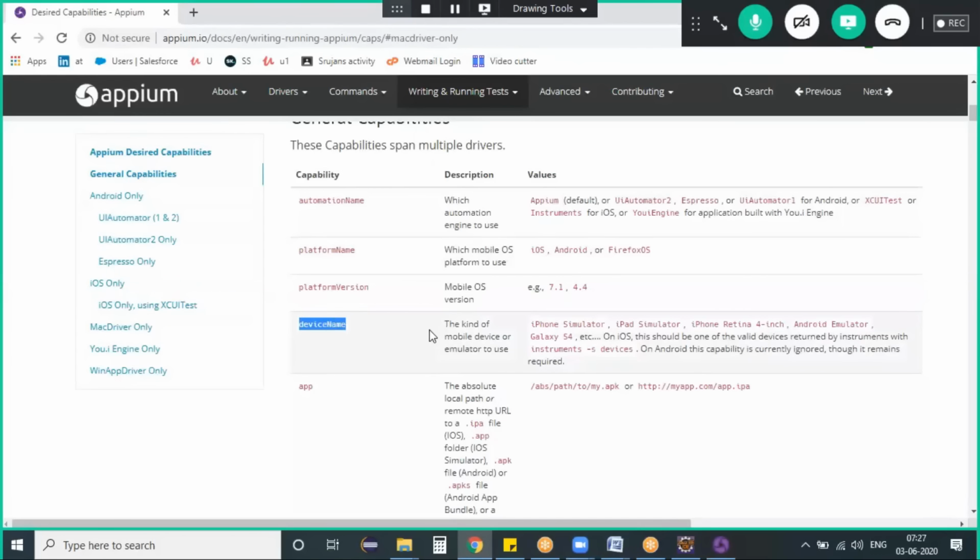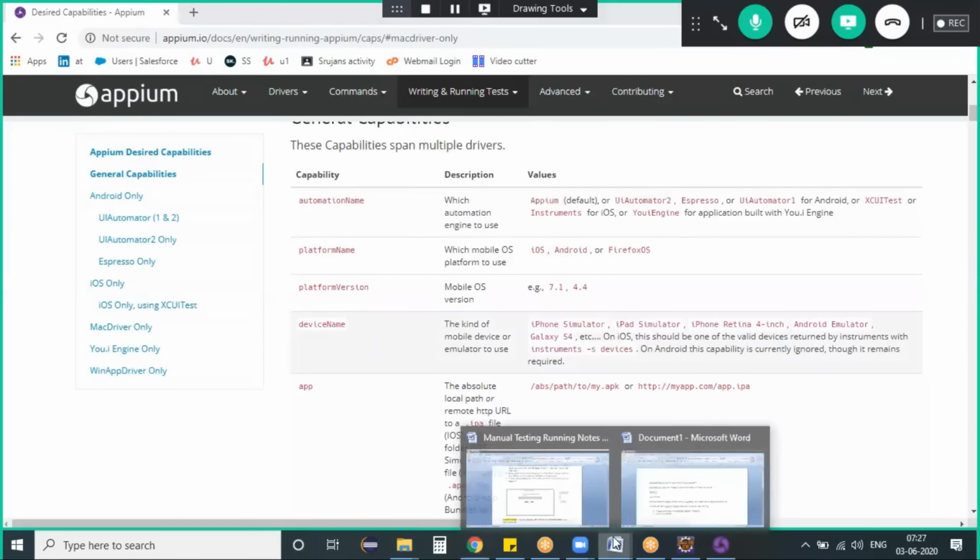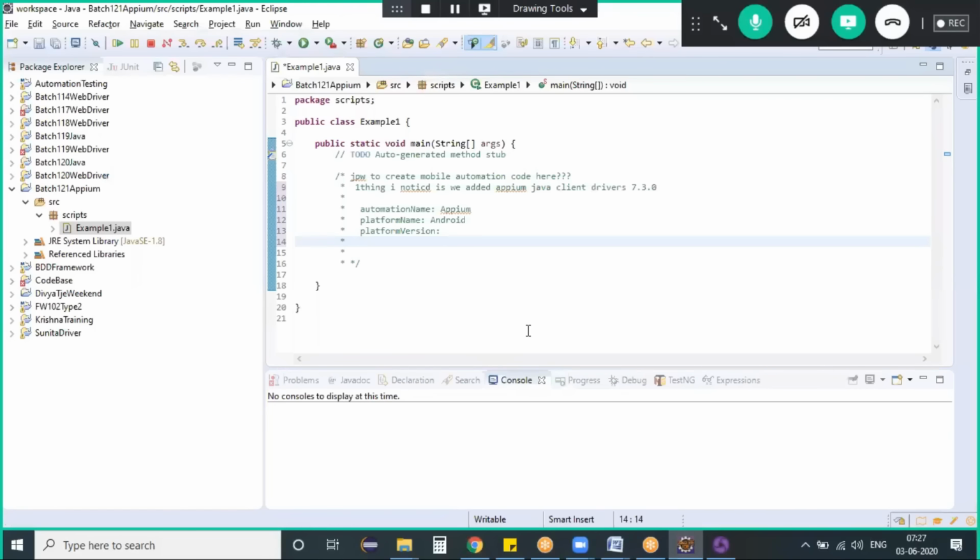Device name, the kind of mobile device or emulator to use. Okay, the kind of mobile device. So if I have connected my Samsung mobile, it has a unique name. I need to give that unique name here. Then what is an emulator? See, let me add a pointer here.